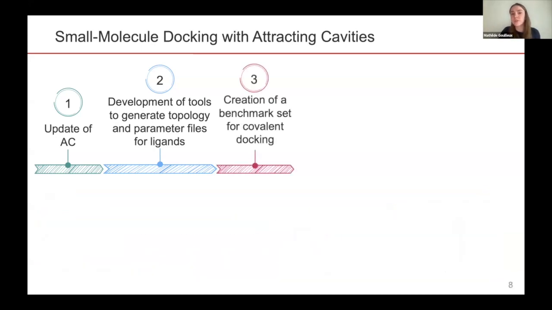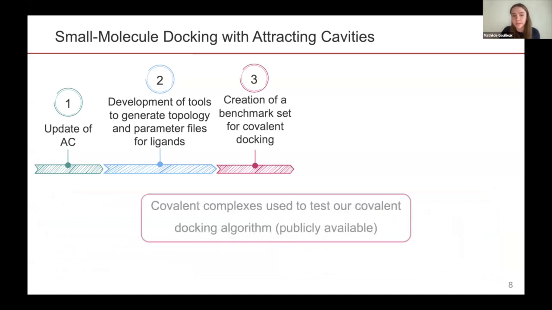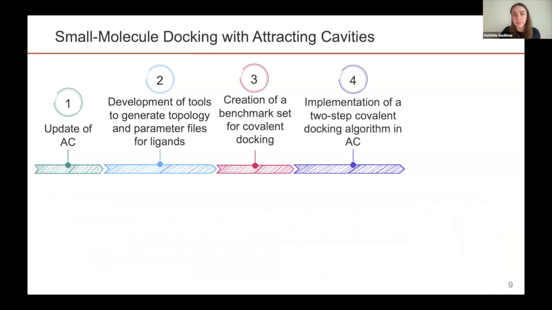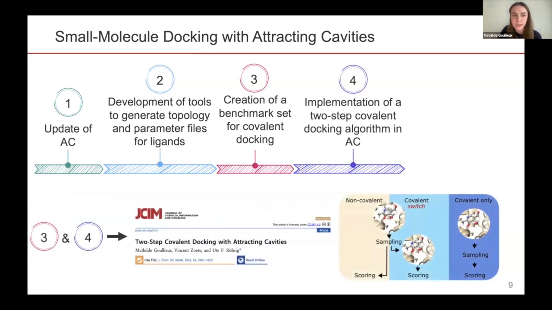We also worked on the creation of a benchmark set for developing our covalent docking method. This resulted in a publicly available data set. And then we worked on the implementation of the two-step covalent docking algorithm, which I will describe. These two steps also resulted in a paper last year.